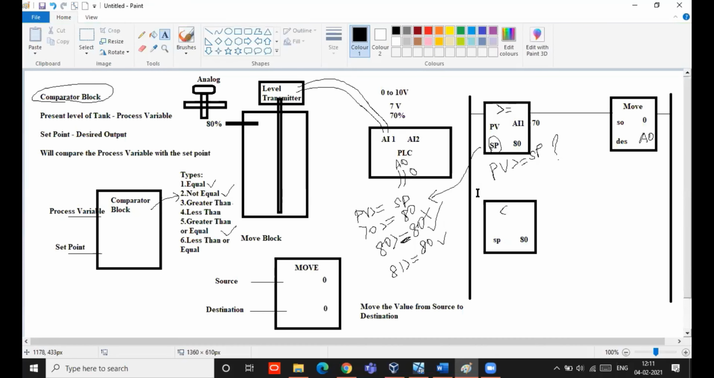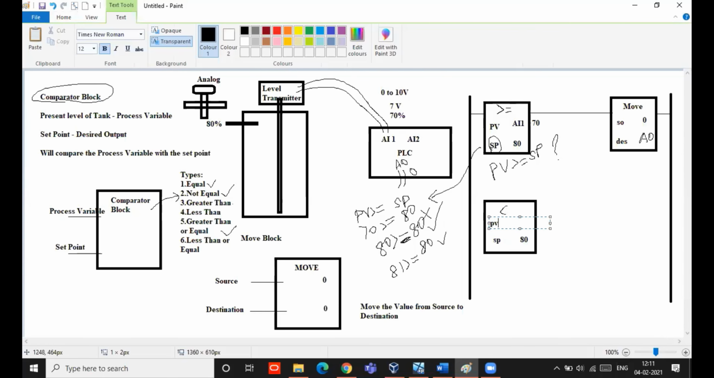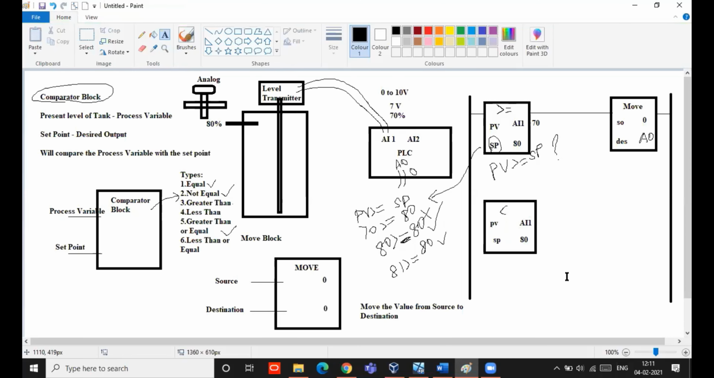Set point is 80 and always present level, process variable, is in analog input only, no? So analog input 1 I have connected. Now what will happen? It will compare these two values. When this present level is less than the set point, what I said, I need to move 100%. That is, valve should be 100% open.